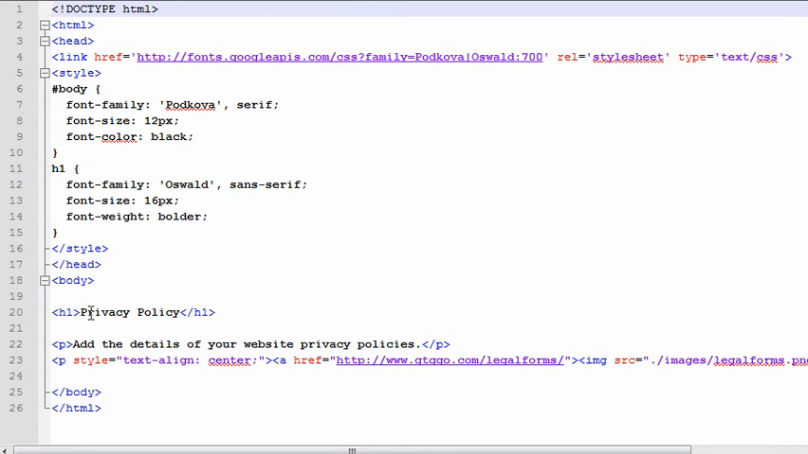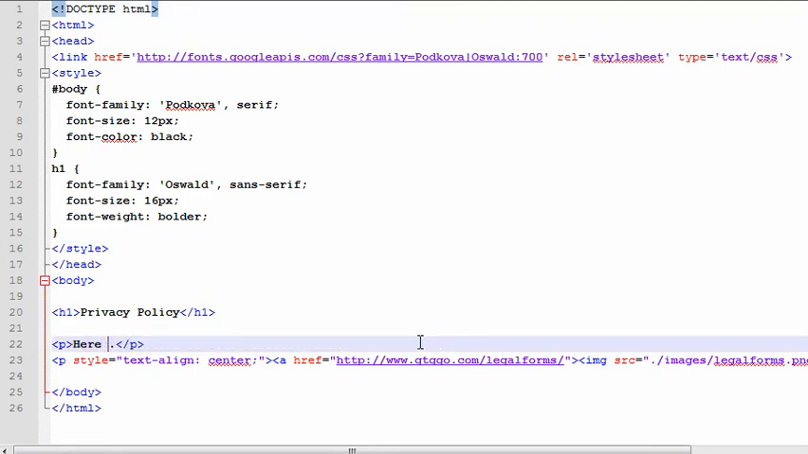I would just come in here and say, here is my fancy super legal privacy policy text. So we'll just make that minor change there. In between the paragraph tags, if you want more paragraphs, just add more, same format.